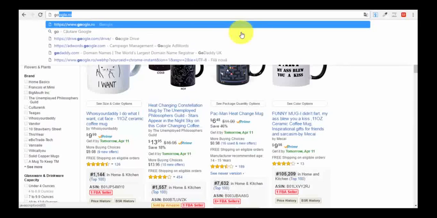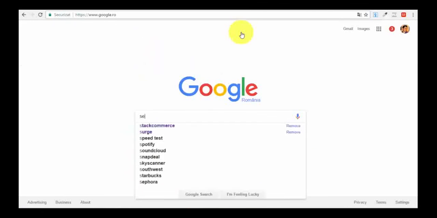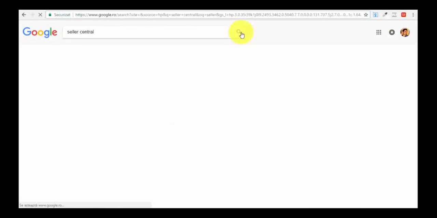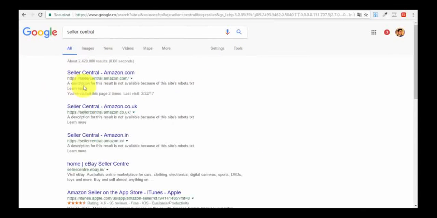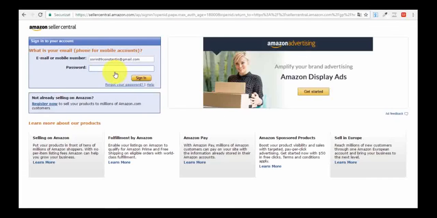What you want to do in order to be able to sell like this, you have to go on Google and search for Seller Central. You have to go to this first address here, sellercentral.amazon.com. Because I already have an account, I won't log in, but the whole idea is that if you're not already selling on Amazon, you have to register. Go and click on this link, register now. After you register, you will have two options of selling. You will have fulfillment by Amazon, and you don't want to do that one. That's for when you have your own products, your own stock of products, and other things. And you will have another option, fulfilled by merchant. That's the one that you have to go for.